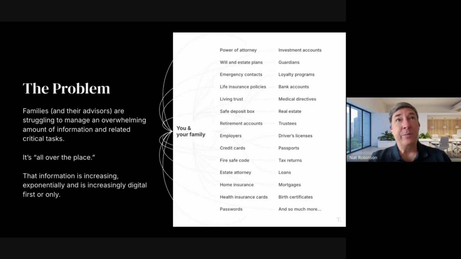The catalyst for building Trustworthy was really this generational shift that we've seen over the last 25, 30 years. We used to have a relatively simple set of things to manage across our lives: a bank account, a mortgage, a phone line, pretty simple things. And then in the last 25, 30 years, we've seen a massive, basically 100x increase in the number of things that we have to manage across the household.